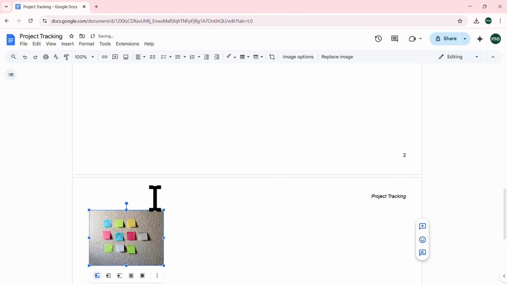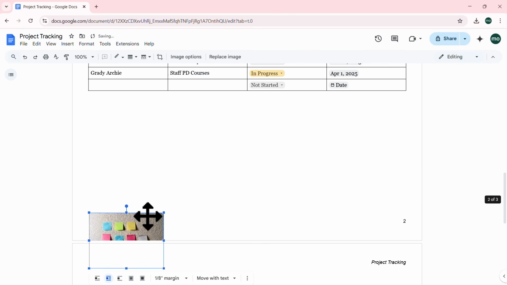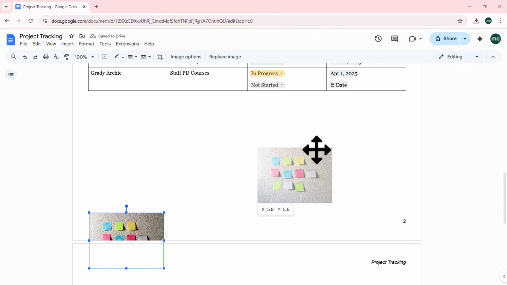And the image doesn't always behave properly. Right? I'm just trying to move it from right to left. It's kind of hard to do that. Right now, it's coming in with the inline option. So let's say I change this to either wrap text, behind text, or in front of text. I'm going to use wrap text. And let's see if this will allow me to move it freely now. Now I can move it freely.